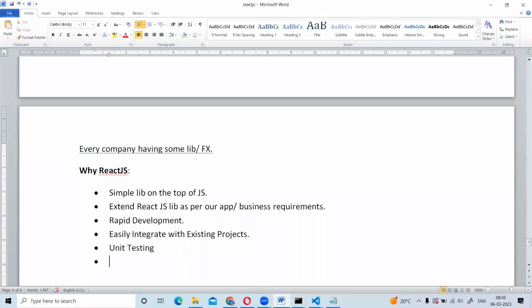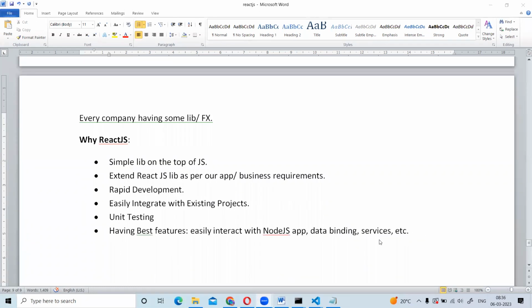Next, React has very good features, the best features. You can easily interact with Node.js applications. Data binding, services, lots of things are there. All these things we'll see in detail. All these are the benefits of ReactJS if I use it.